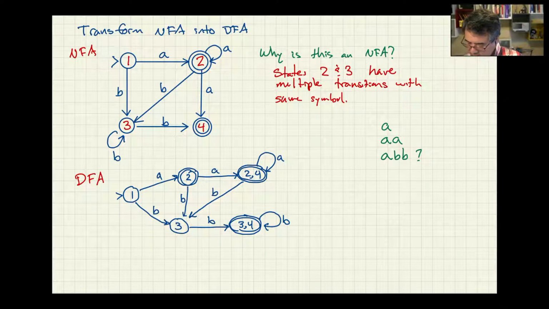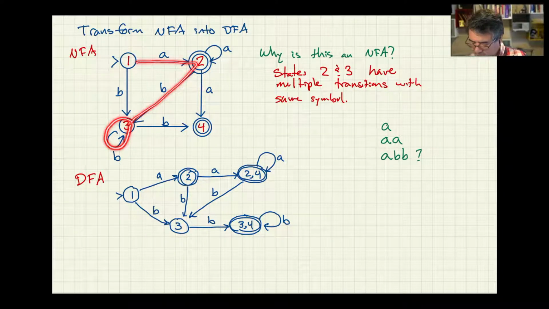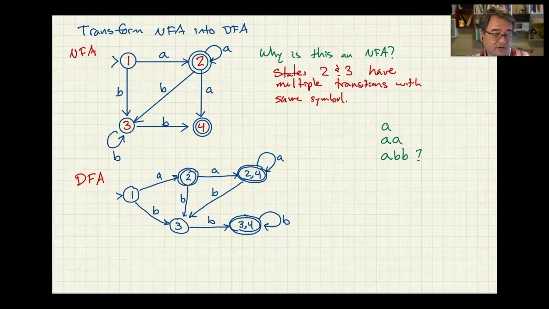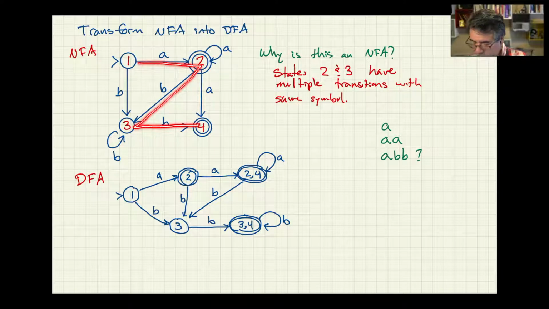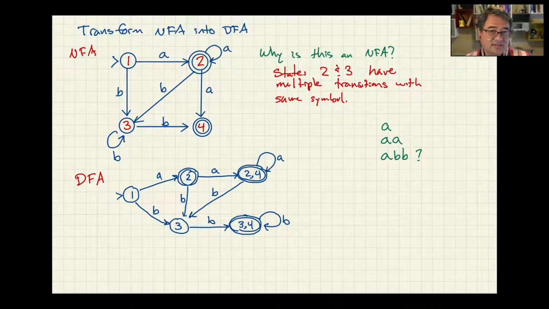Is that one acceptable? So if you look at the NFA, we could do A, B, B, and then we don't end up in an accepting state. But if we do A, B, B, we do end up in an accepting state. So it depends upon which path you take.